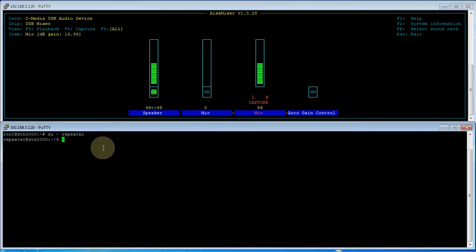The program I'm going to use to set my output level is called audiotest. I'm going to run this under the repeater window here. You'll hear in the background the actual output from this test.